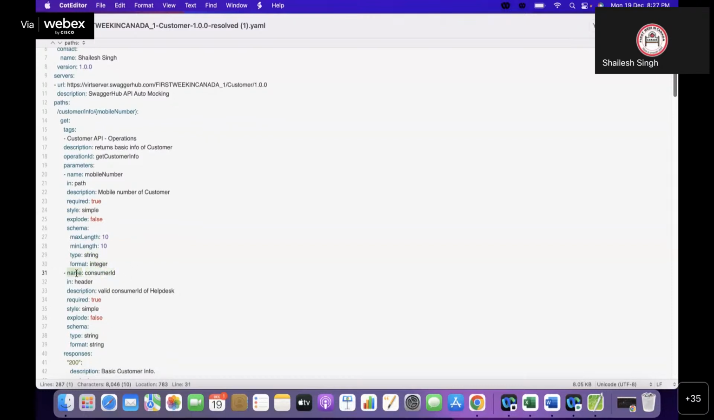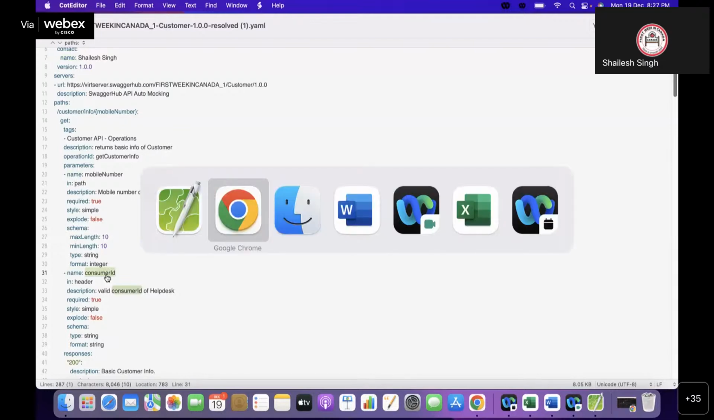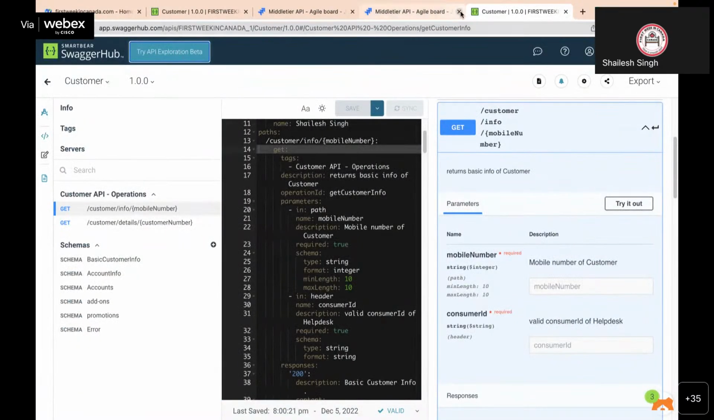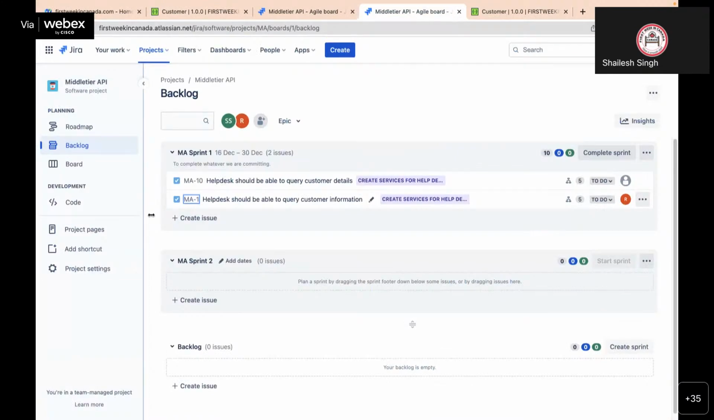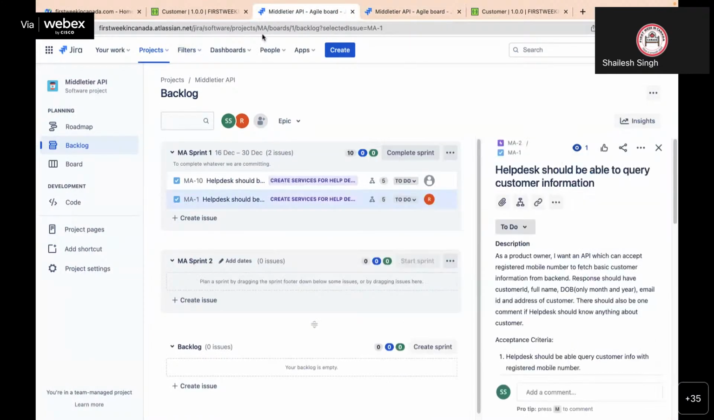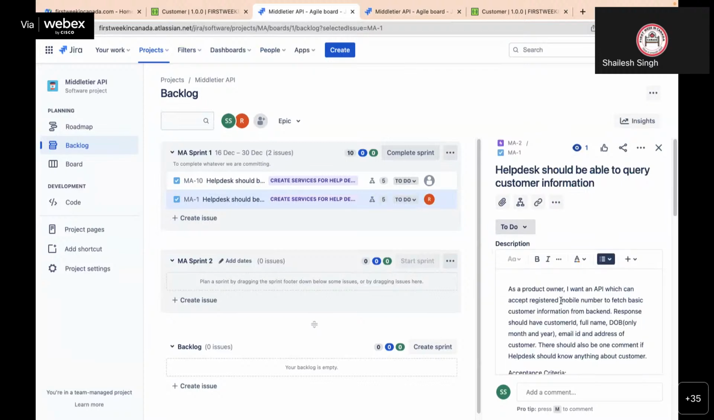Right. The other parameter is consumer ID. Can you see the names? Name was mobile number, the first parameter. The second name is consumer ID. So this was not in the Jira, right? You may ask that this definition was not there in the Jira. From where did you get this? Here I was only asked to pass the registered mobile number to fetch the basic information, right?